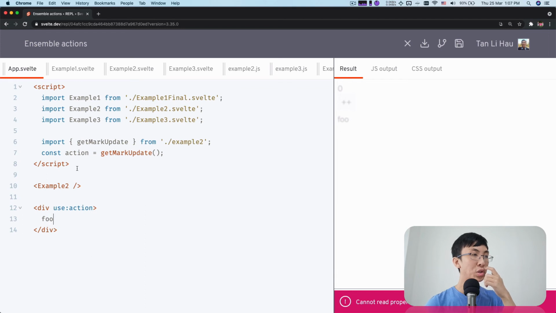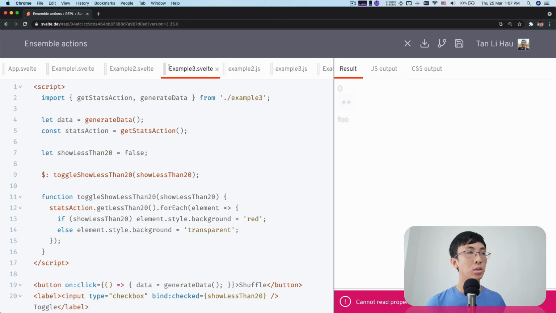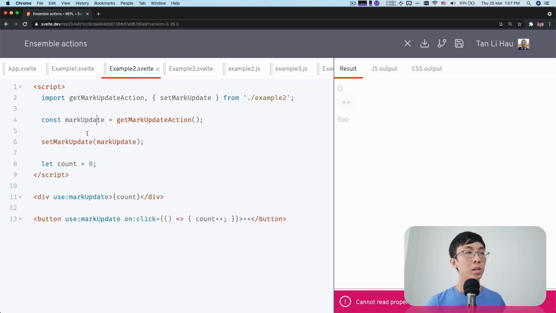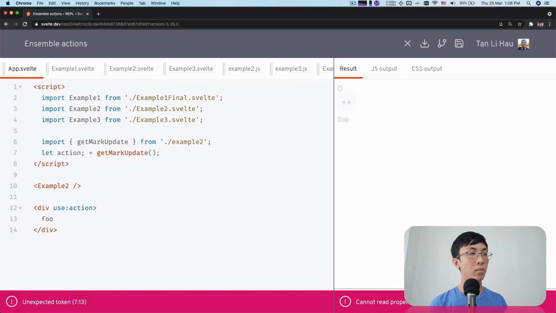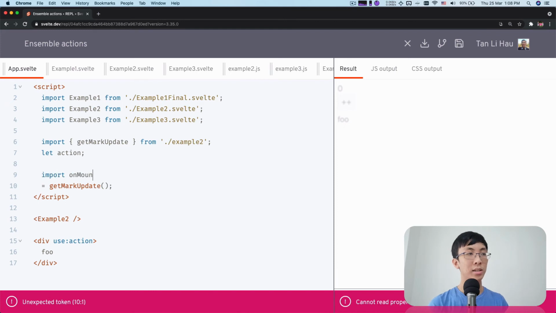Okay, so probably there's a race condition where this get mark update registration, this initialization, is called after my app.svelte, right? That's why this is not set yet. So probably I can come over here, action. Right, I'm gonna say this is even uglier than I imagined. I didn't prepare this ahead of time, but let's see whether this works. I'm gonna say on mount.